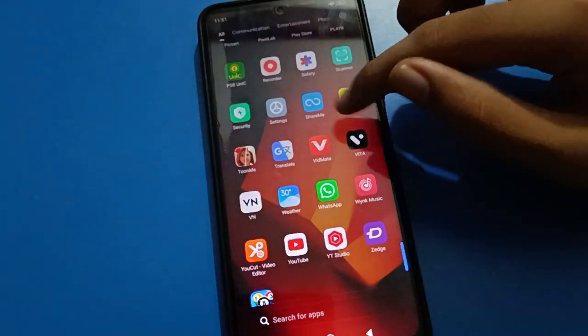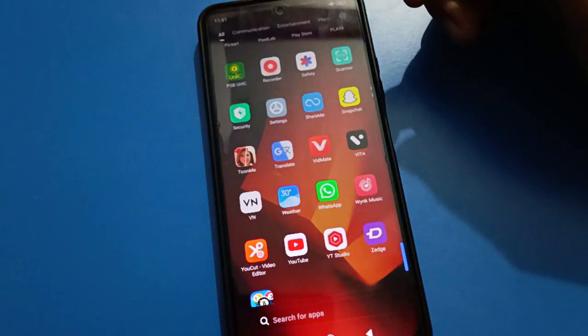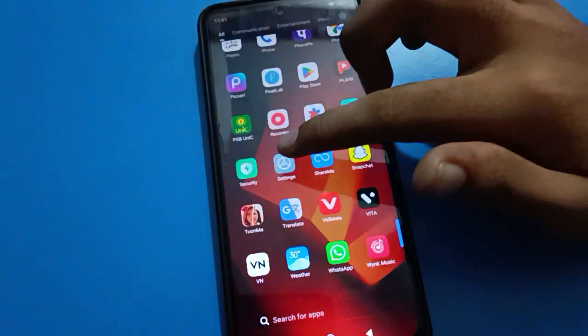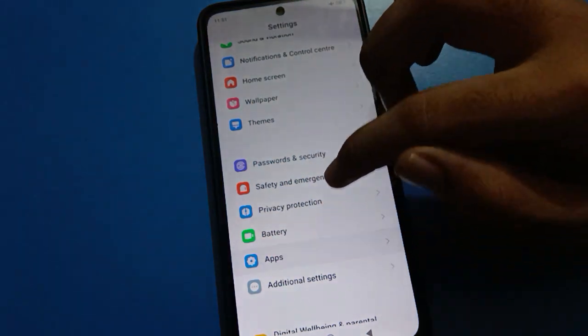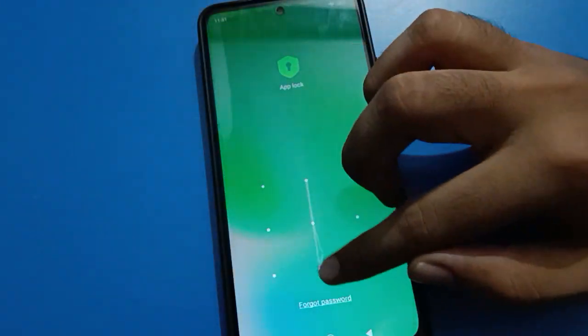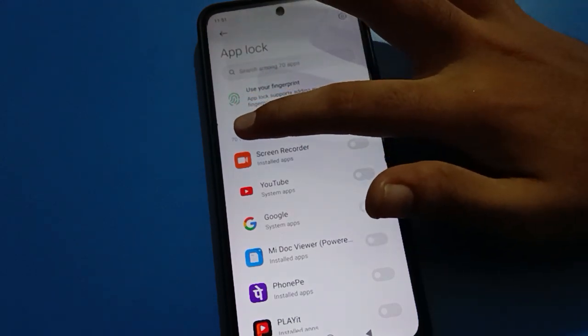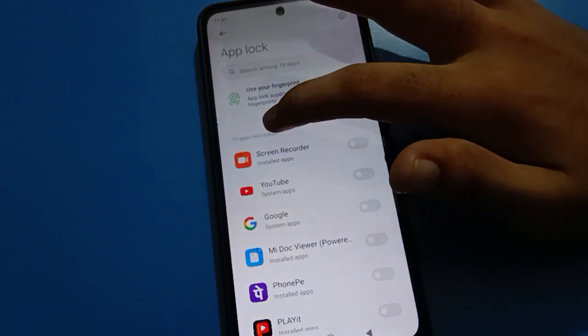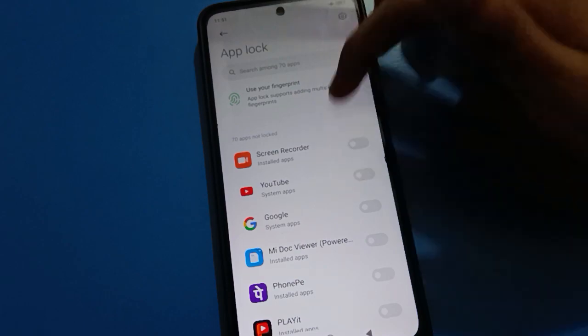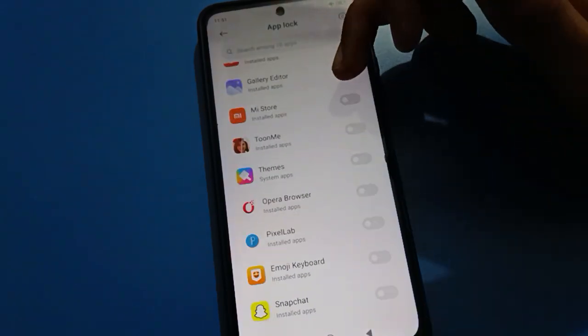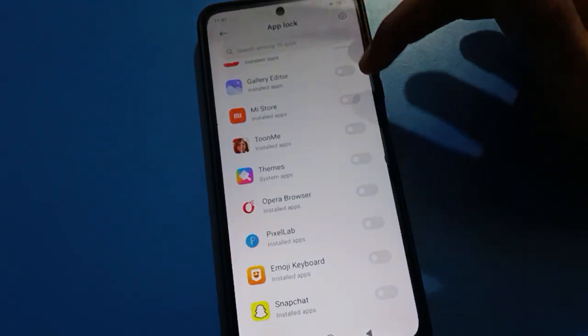So friends, you can use all your applications without the app lock password. But friends, you still have your app lock password. When you want to use the app lock setting, if you enter your password and you want to lock any app, you can lock it. Friends, you can see I have a total of 17 apps, but they are unlocked. And if you want to lock any app, friends, tap here, you can lock the app.